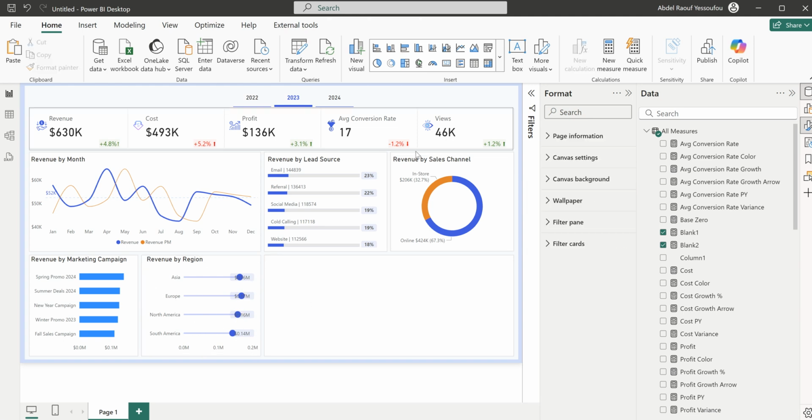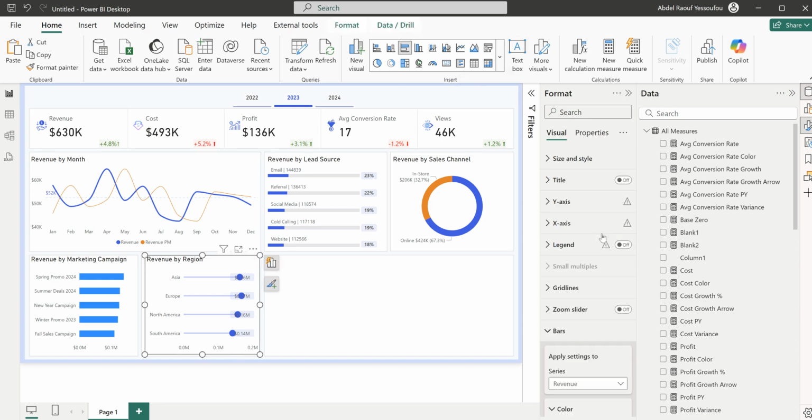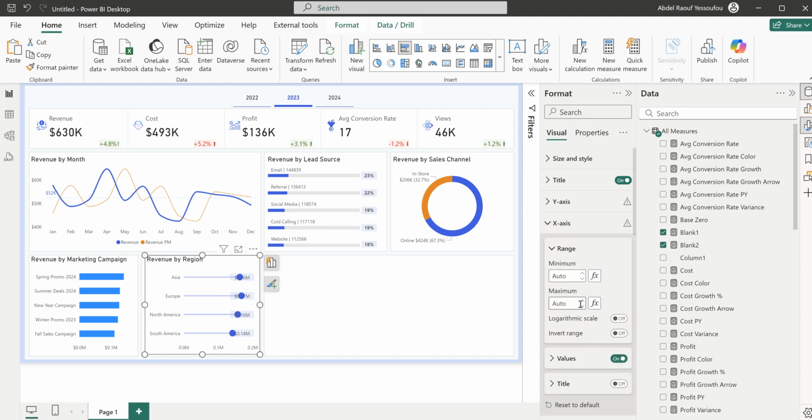So first of all, I'll create a measure that will give me the maximum, and then I will increase it a bit. So this is what I want to do. When you select the visual and you go to x-axis, for example, there is this maximum here. So I want to give it a maximum value. So I'll get a measure that will give me the maximum value of all regions, irrespective of the year selected, and then I will increase it by a certain number so that that will always be my maximum value.